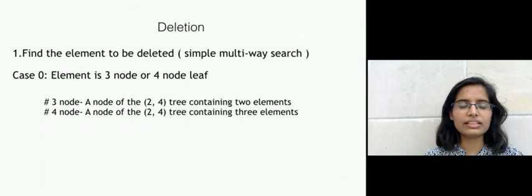Deletion. To delete an element, we find the element to be deleted. That can be done by a simple multi-way search that we have discussed. There are different cases in this deletion. I'll be considering 3 cases. So let's start with case 0.